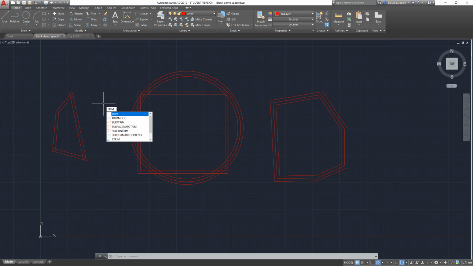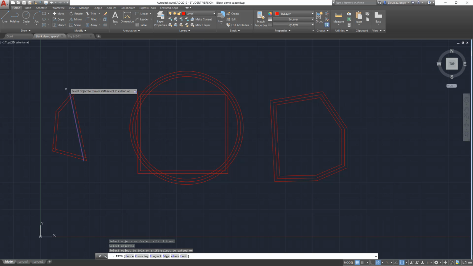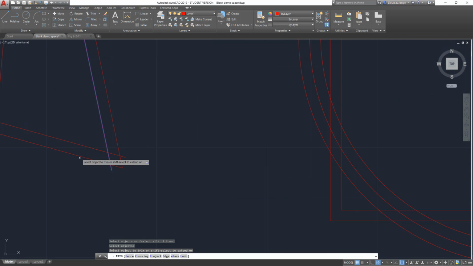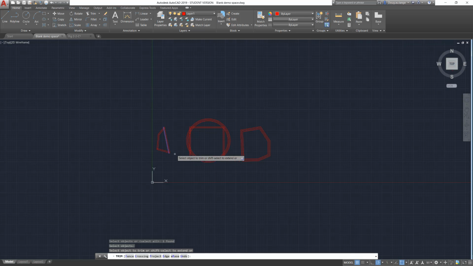So I'm going to type in trim into my keyboard, open it up. It's going to ask me to select objects that I want to use as my cut lines. So for instance, if I want this to be my cut line, I can select it, then hit enter. Now any object that intersects that, I can trim. But it won't do anything to over here because nothing else is intersecting this line. So as we can see, I can trim this line, and not this line, but this line, and this line.